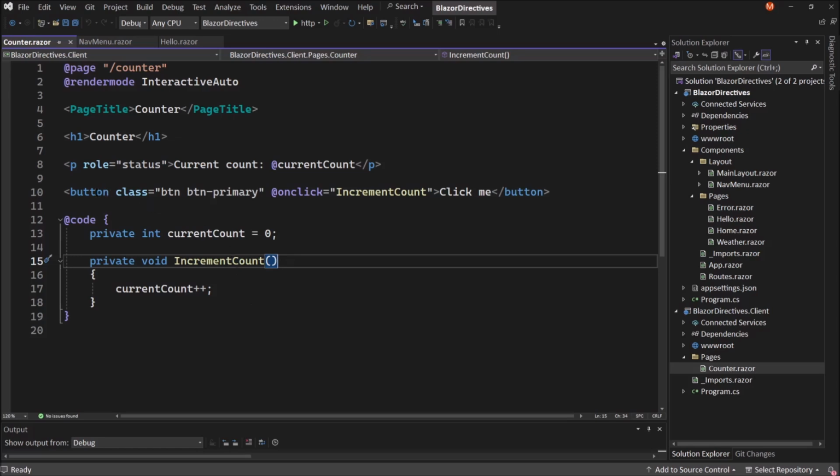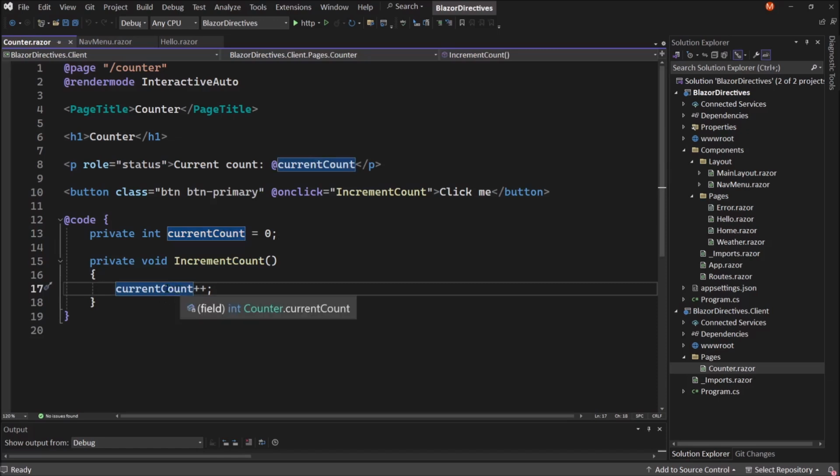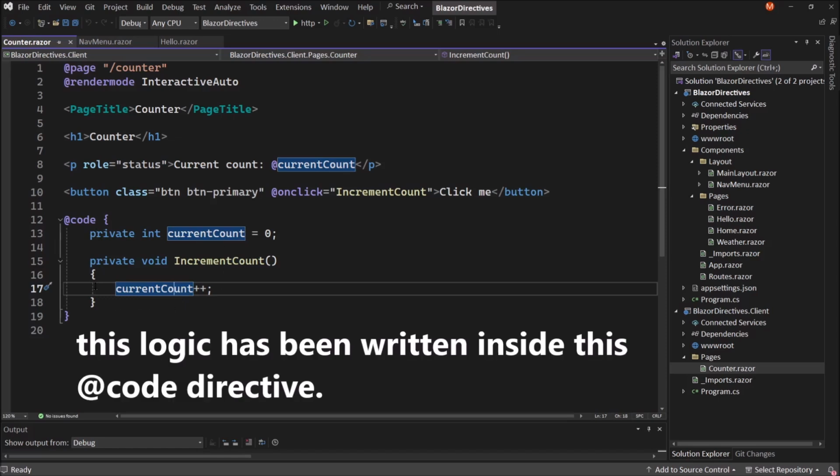For example, inside this counter page, we have a simple logic. Namely, when we click this button, IncrementCount will be called, and this currentCount is initialized with 0. Each time this button is clicked, currentCount will be incremented by 1. This is our logic, and it has been written inside this @code directive.